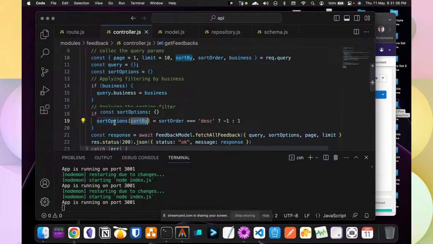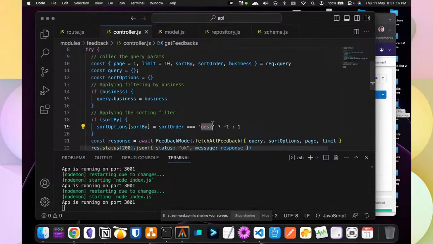So we say the sort options should equal the sort order, which of course has to be either descending or ascending. If you send in descending, it's going to give you -1. If it's ascending, you're going to have 1. That is the sort order, right? We are simply going to pass in that specific item, which is the key, and then do descending or ascending.